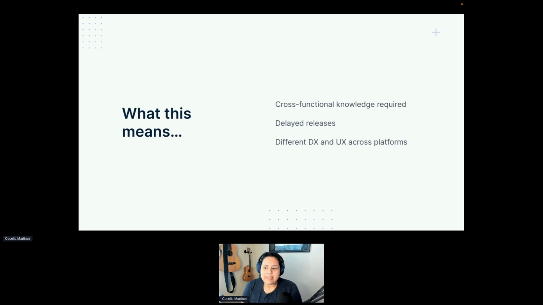It also could mean that you have delayed releases if you don't have a consistent process set up in place, which is where automation can really come in handy. If you have to go through a manual process every single time that you go to update your application, that can result in delayed releases for your users, but then also in different developer experience and user experience across platforms. So say, for example, you have a more streamlined release process for Android than you do for iOS, or you run into hiccups with your iOS process.